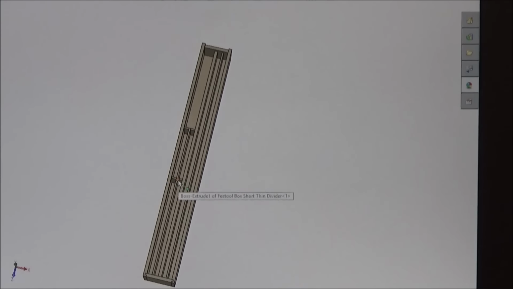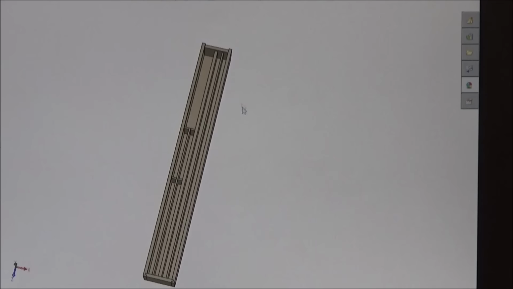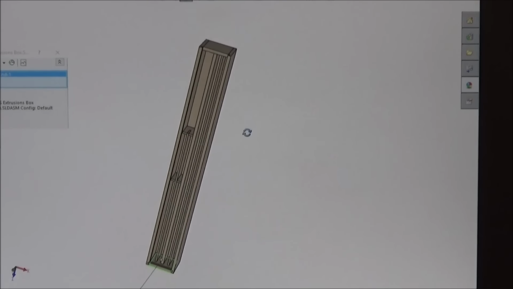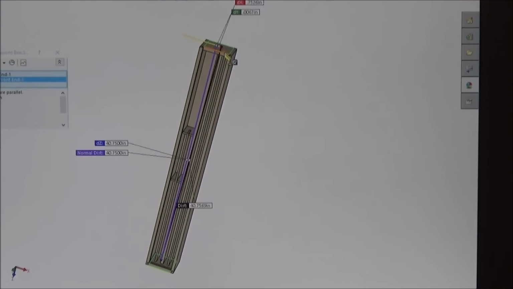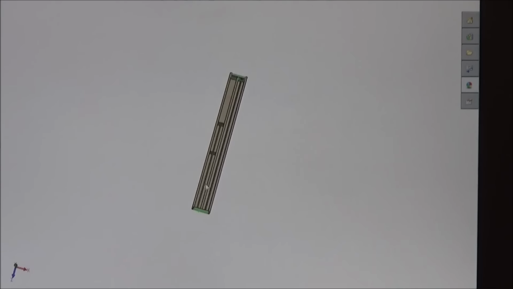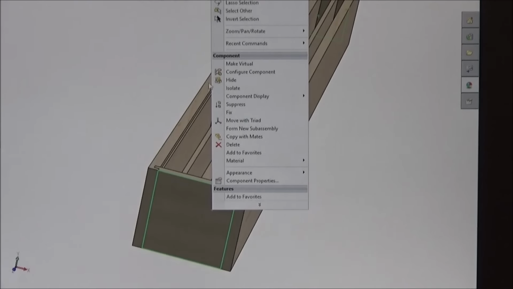So even though these things are metric, I'm working with inches here to simplify things, for me anyway. So this is about, I think, 41 and a half inches long. Let me just double check that for you here. So 40 and 3/4 inches long. And then let me hide this component as well.